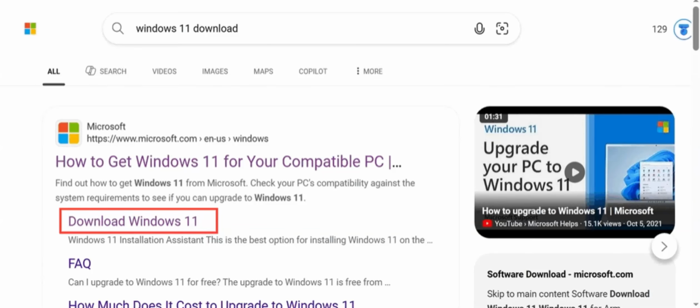How to upgrade to Windows 11. First, your computer has to be connected to the internet, then open any browser. In this case, we will use the Edge browser.